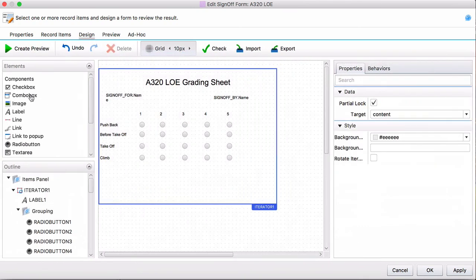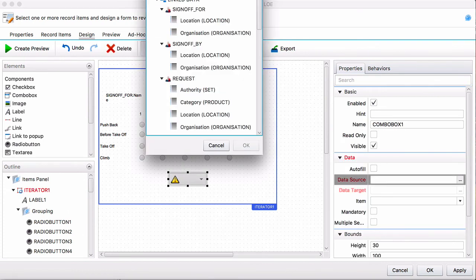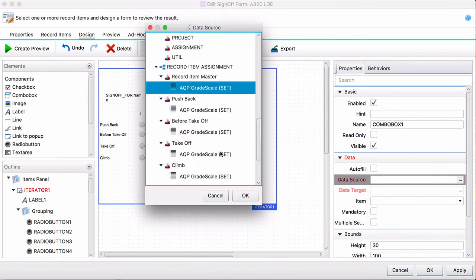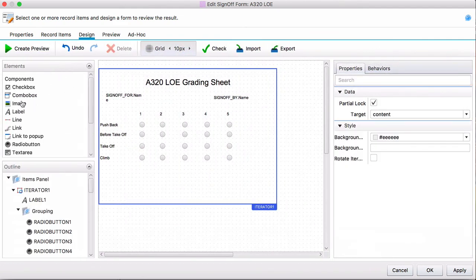Another element is a combo box, which works differently from a radio button as well. So we'll just give this a grade scale, and then we'll go over here to preview and see we have our buttons, or you could have this drop-down menu for the combo box and just select 1, 2, 3, 4, 5. So this means that instead of having 5 radio buttons, you just have 1 combo box. You can also add an image. You could add more labels, a link to a URL, a frame, a table. There's really no end to the amount of customization you can use for your form.